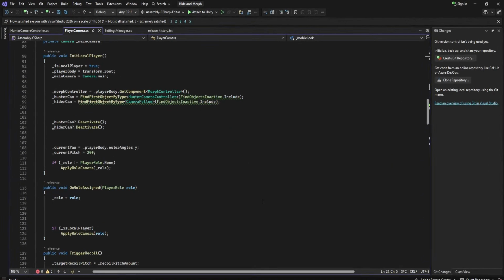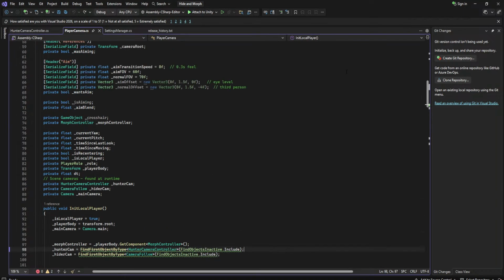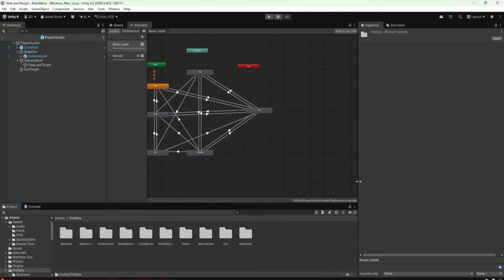Wait a second. Maybe we are doing something with our hunter cam. This replaced what was previously a serialized field inspector-assigned reference with a runtime lookup. It only detects children by name if the camera is sitting immediately under your player root.